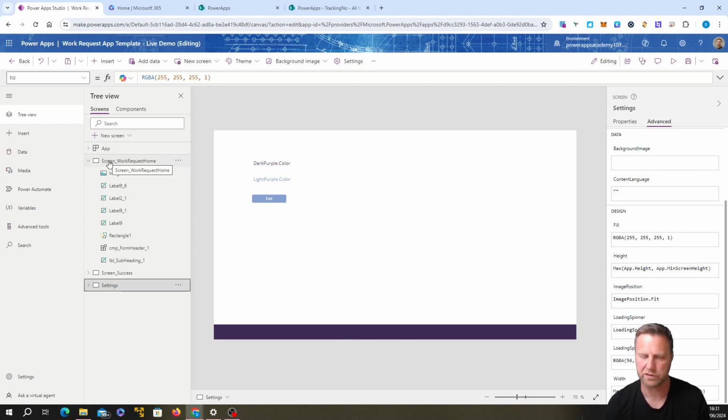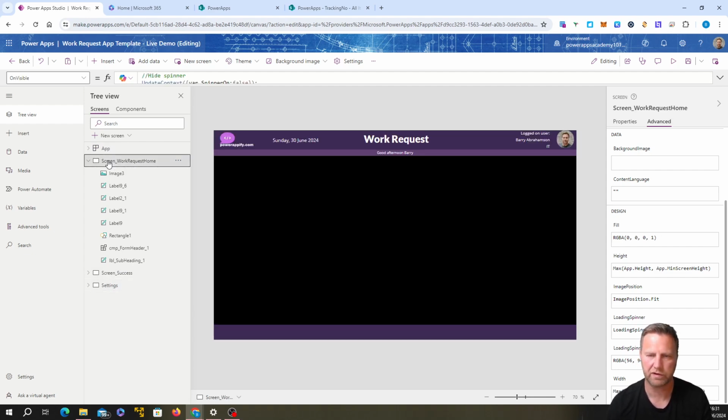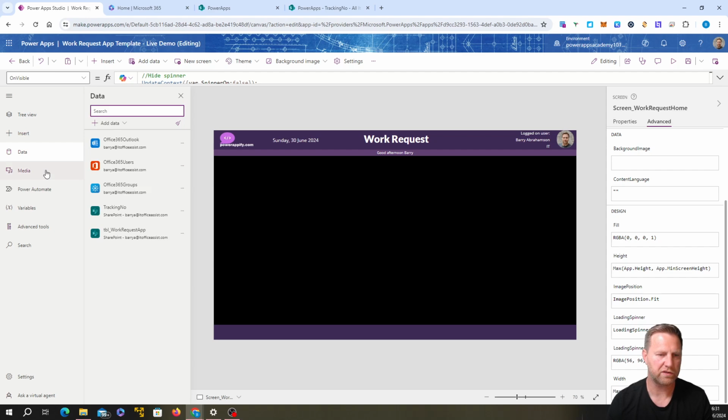You can obviously just do it your way if you're just following step by step. So we've got this blank screen. Just to note, if we click on data connections, these are the ones I've got. So you need to add in the Office 365 Outlook, Office 365 users, groups. We don't actually need that one. I'll remove it.